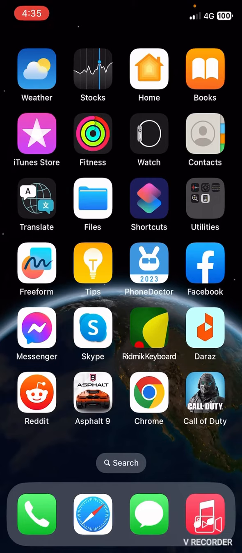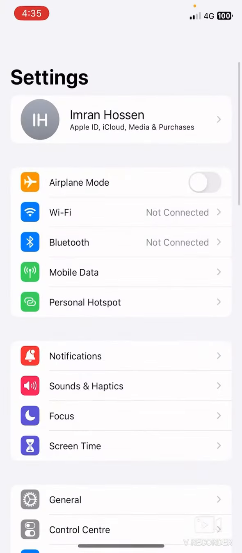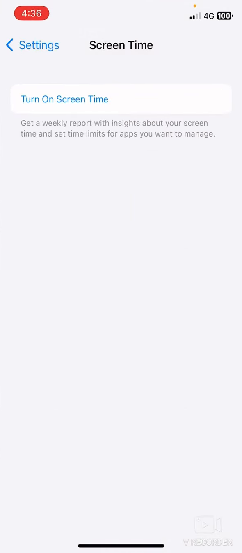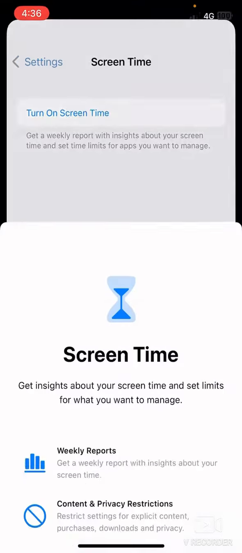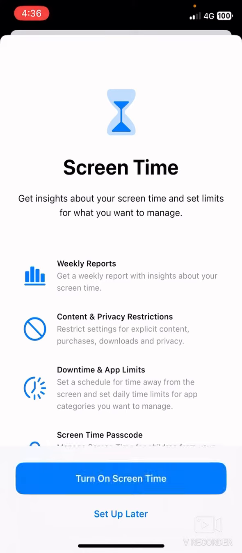Today in this video I'm going to show you how you can set screen time on iPhone. So at first just go to your settings. Now click on screen time. Now click on turn on screen time. Click on turn on screen time again.